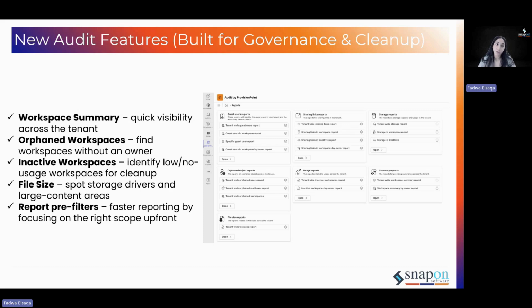And finally, pre-filtering of reports makes the whole experience faster. Teams can narrow the scope upfront and get to answers quickly, which is important when you're running assessments or presenting findings. From a partner standpoint, these reports help you package audit into clear outcomes like visibility, risk reduction, cleanup, and governance, plus services opportunities around assessment and remediation.